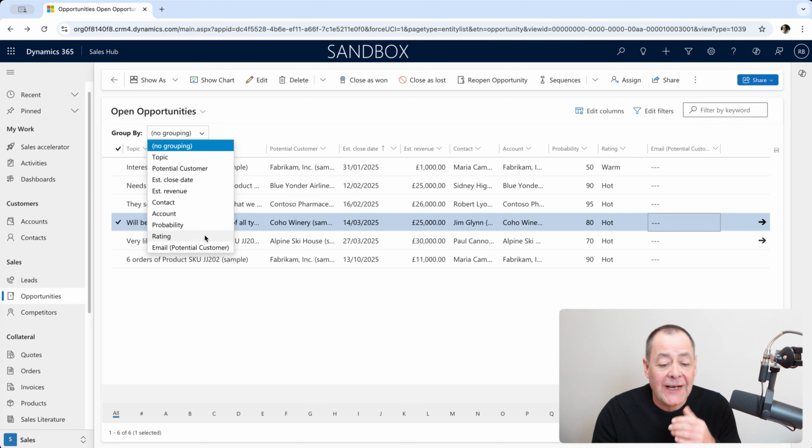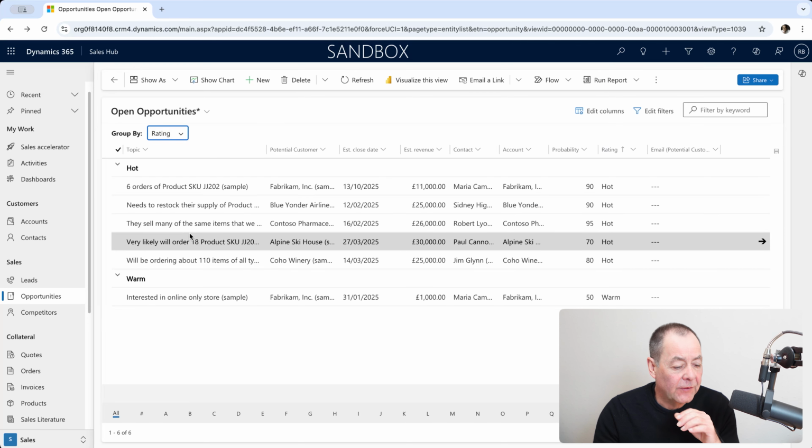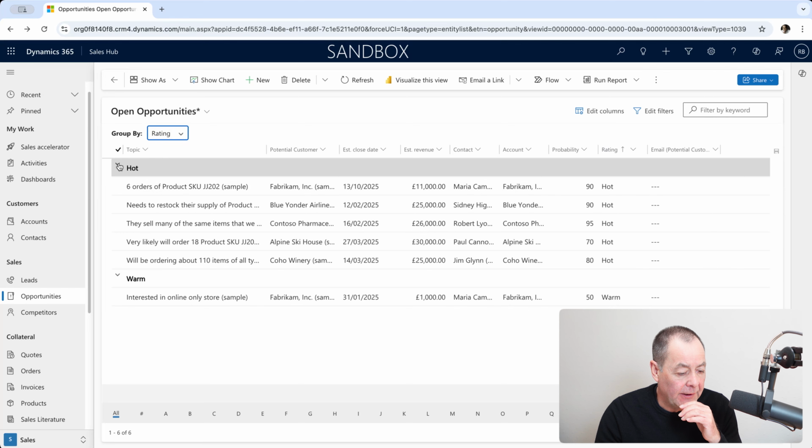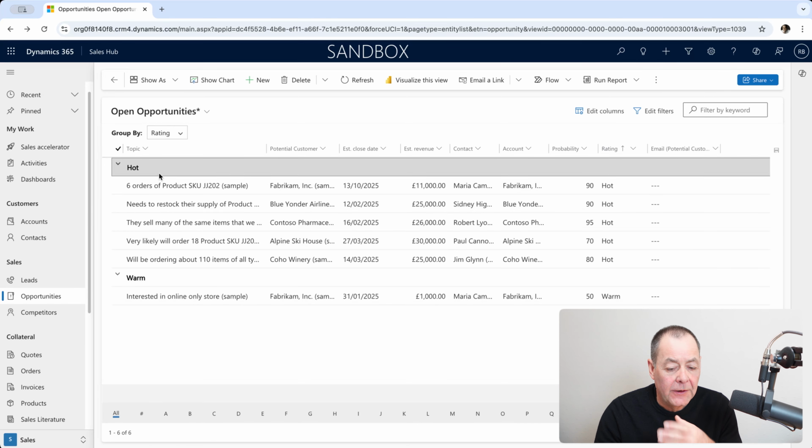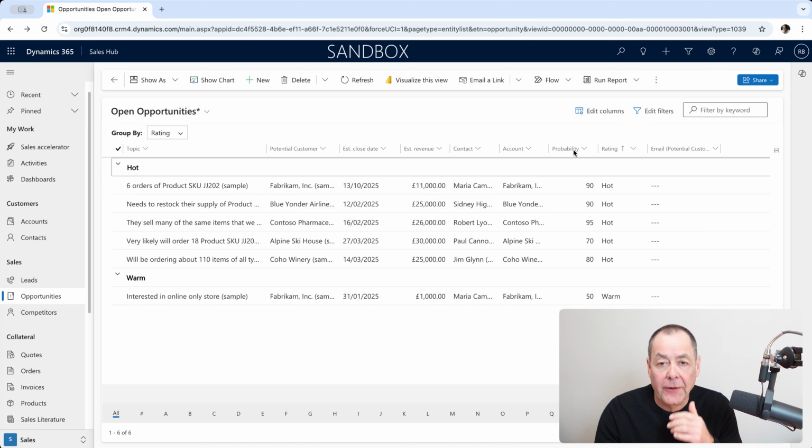Now, one thing you can do, by the way, is through the edit columns capability, I could easily add a column to this and use that as the column to group on. It doesn't have to be one that's in the view already. But if I just go to rating, you can see that it then groups it by rating, and I can collapse that if I want to. I could group it on any of the other columns if that was helpful to do so. So it's quite a nice feature that.